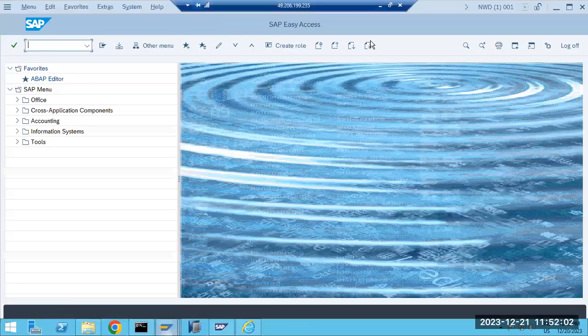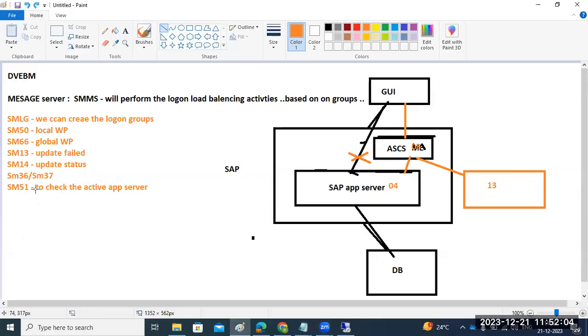So this is the message server and SMLG, based upon the logon groups. The message server will distribute the load to the respective application server. If one is down, another one will take care of the responsibility. If both are down at the same time, nobody can log in. If one is down and the other is active, the users will log into the other application server. Like this, the message server will distribute the load.